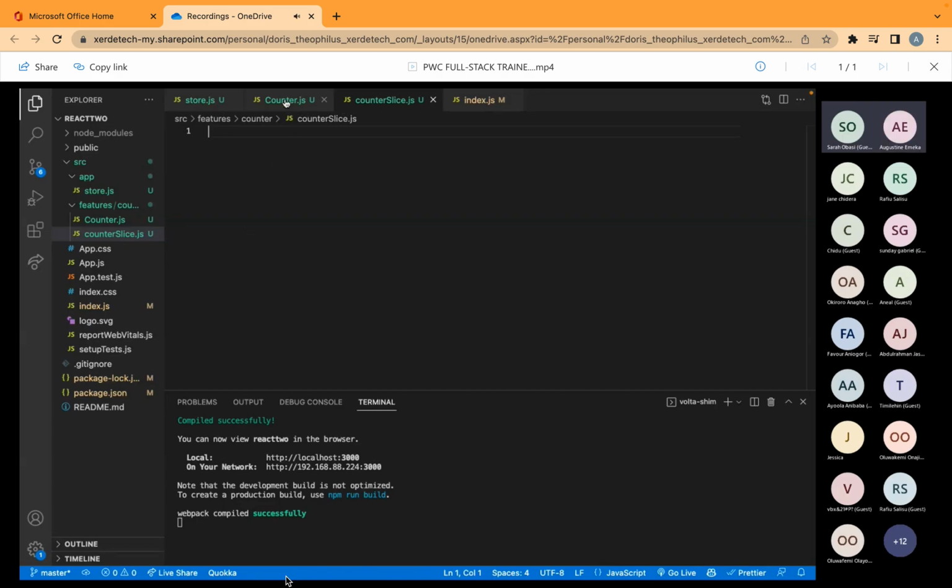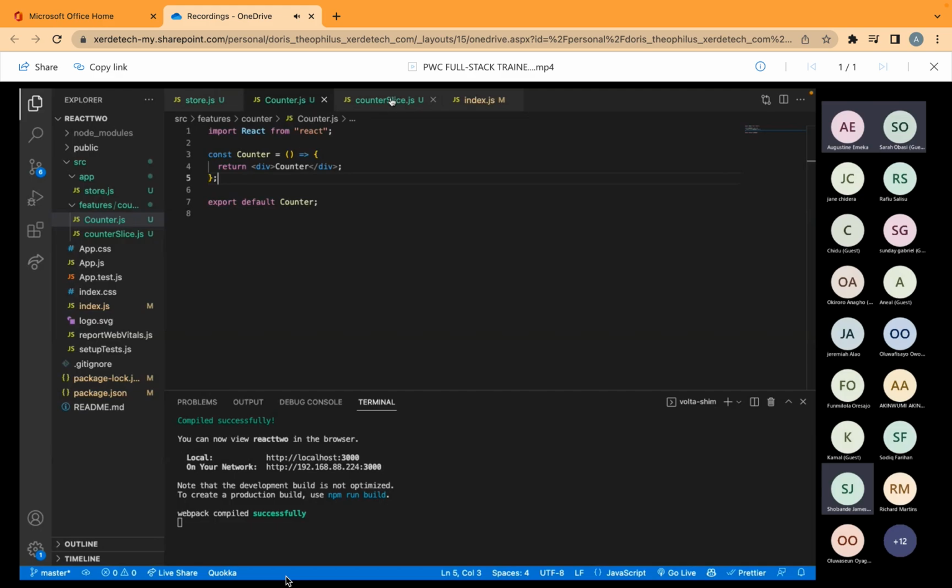I don't know whether we are through with this one. This one will just simply run the script. So we are through with it. Then we can get our counter slice that we just created.